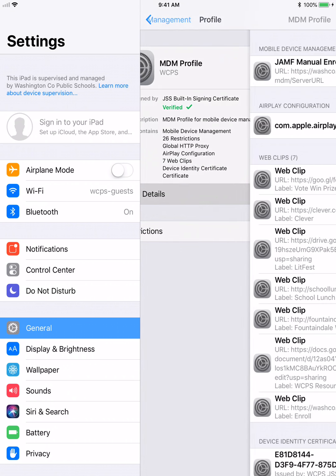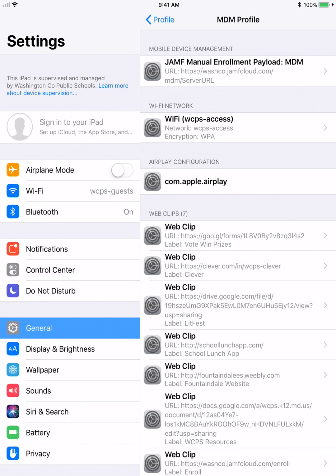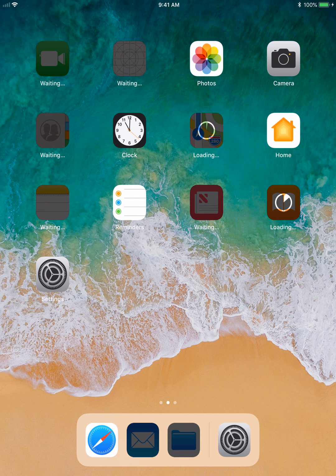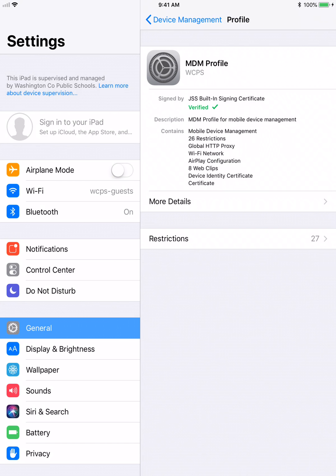We can keep checking back and see if it has loaded it yet. There we go. We have one that says Wi-Fi WCPS access. So now that that has loaded, we can go back to our home screen and we are going to go into our settings. I guess we could have stayed in settings.